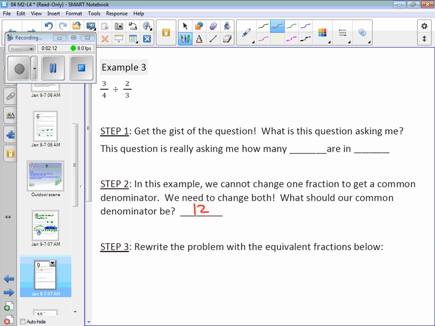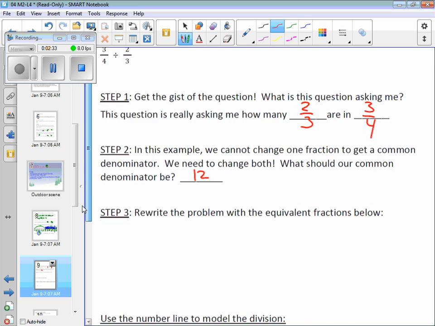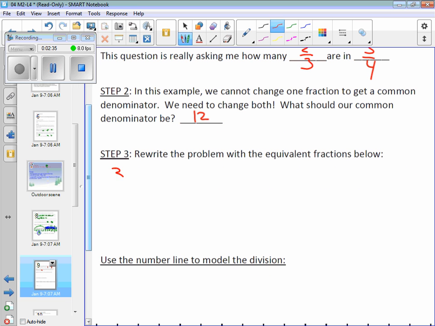That's going to actually go here, okay? We're still going to do the how many blank and blank statement. How many 2/3 are in 3/4? And then we realize we've got to change it to a denominator of 12. So now what we have to do is create our equivalent fractions. 3/4 becomes what over 12?